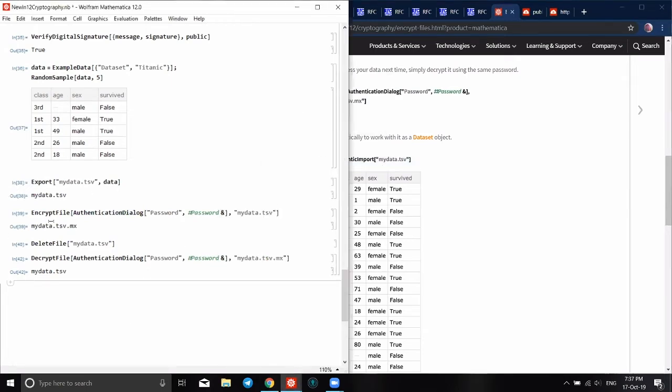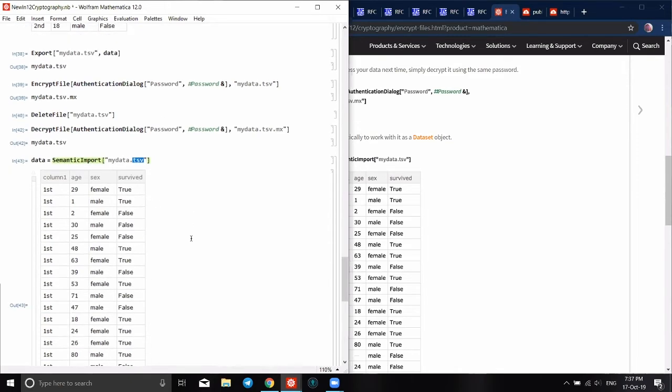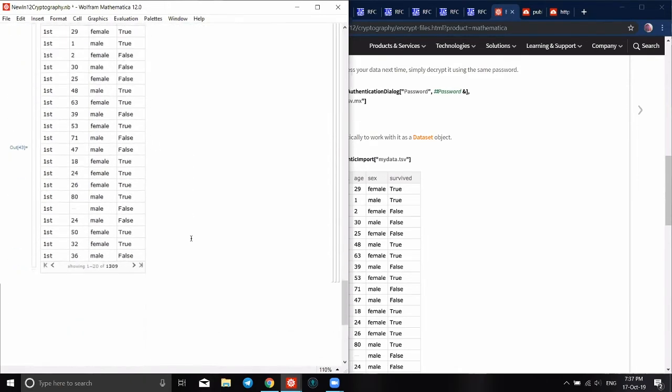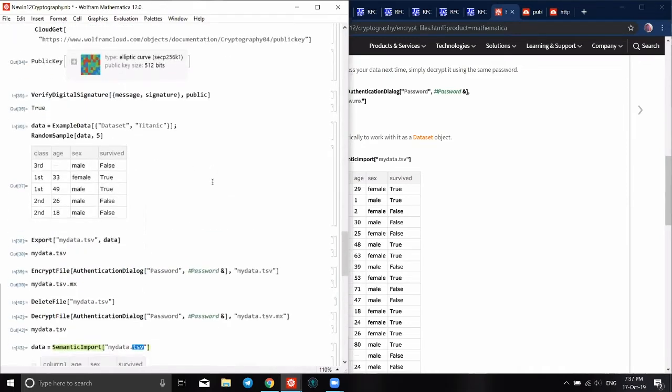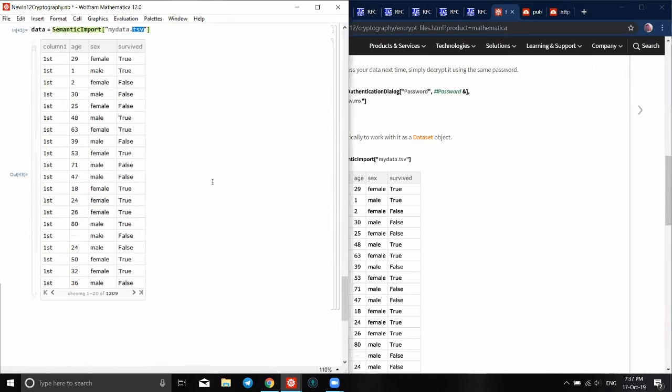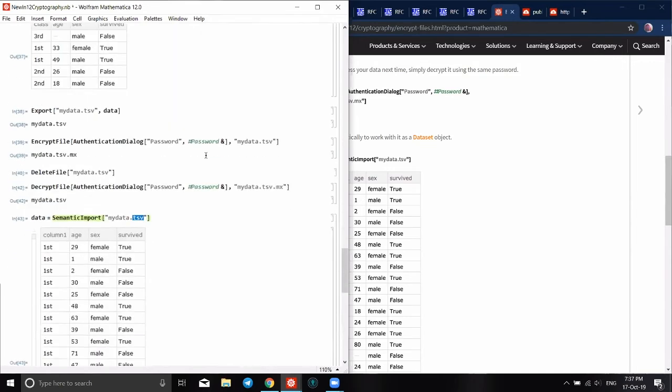So I have recreated the original file. And the next time I want to access my data, I do semantic import, which takes it from the raw TSV file and gives me back the same nice kind of data set as we have had before, and lets me work with it just as smooth as it has been before.